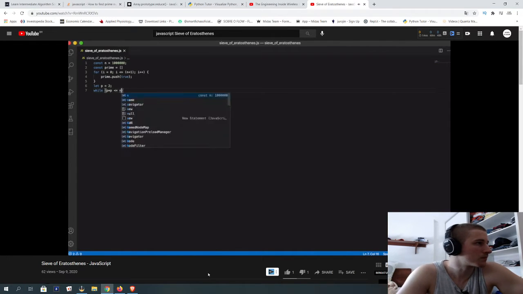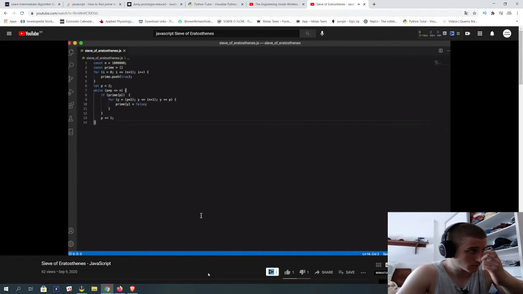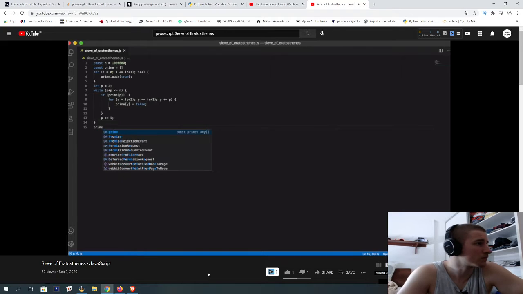p squared is less than n. If the current instance is prime, trigger a loop. This is iterating through the list, changing values to false. I'm going to increment the p variable. I'm now going to set the first and second instances in the array to false, because 0 is not prime and 1 is not prime.